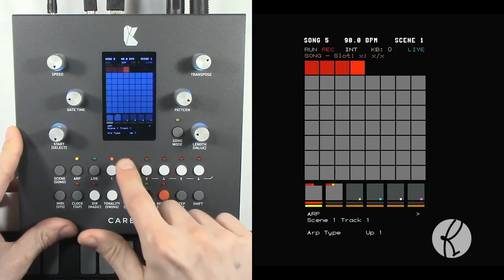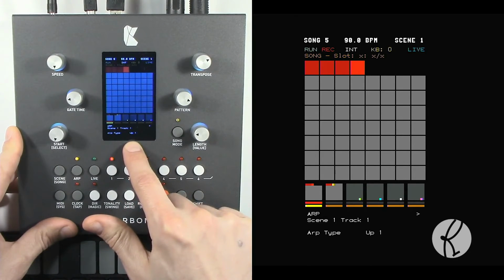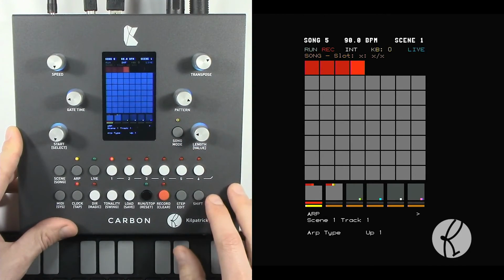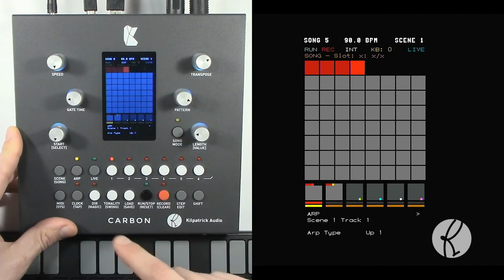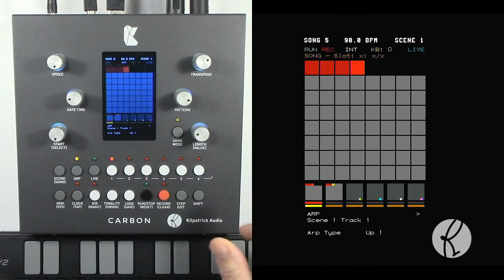The other thing is that you can adjust the arpeggiator type in real time or after the fact. So for instance, as we play this again, I'll adjust the arpeggiator type and you can hear the different effects.